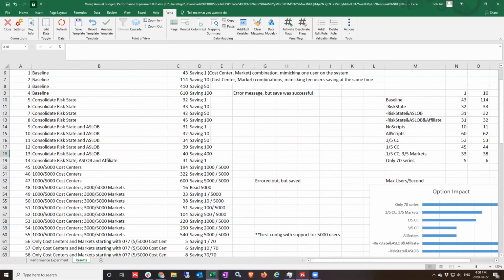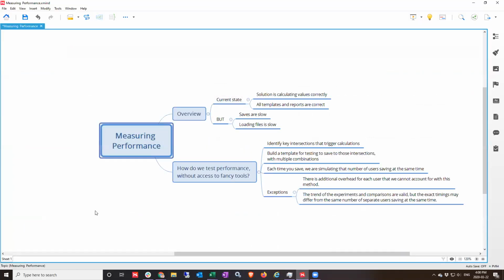So to recap, if you're trying to measure performance and you don't have access to fancy test tools, the solution should already be at a point where values are correct, templates and reports are all correct, but saves are slow, loading files is slow, and you're wondering, how do I measure performance? And this is the reason measurement is important. You want to say, well, if I were to make some change, will that improve my situation, stay the same, or get worse? Because those are all possibilities.